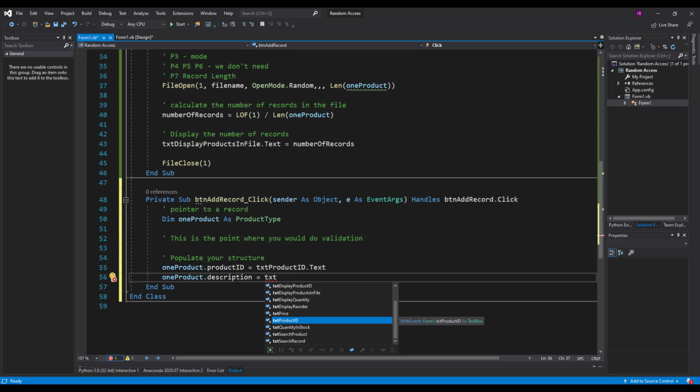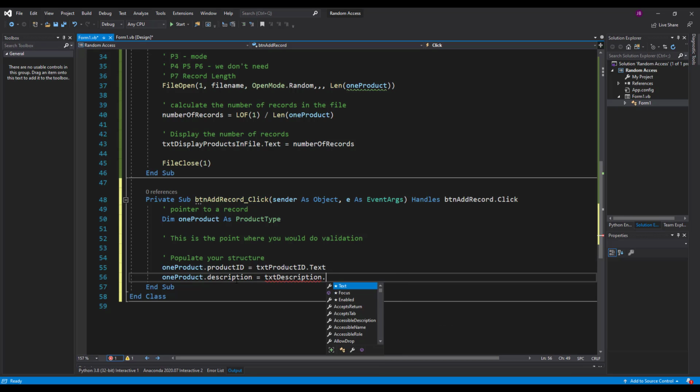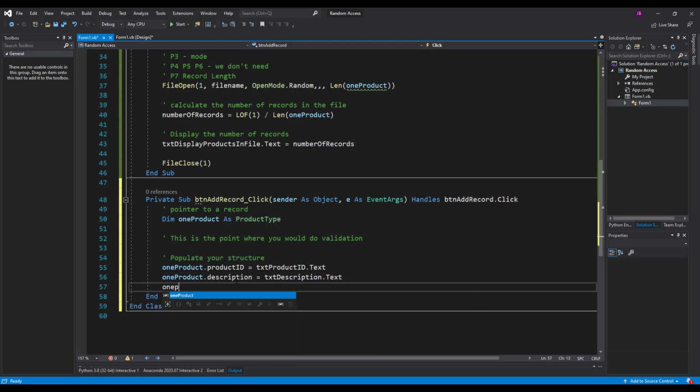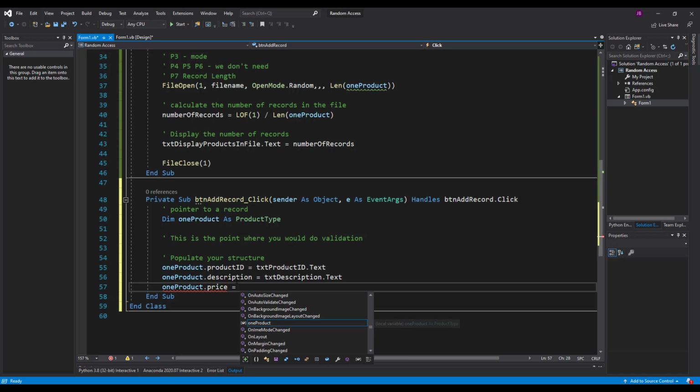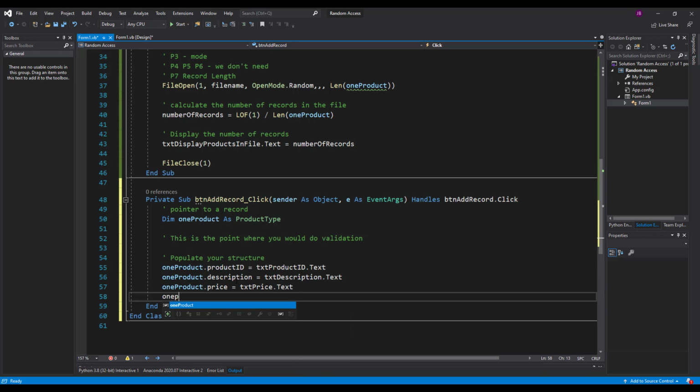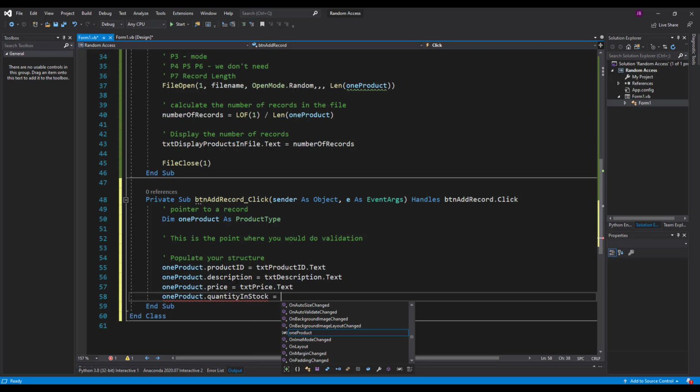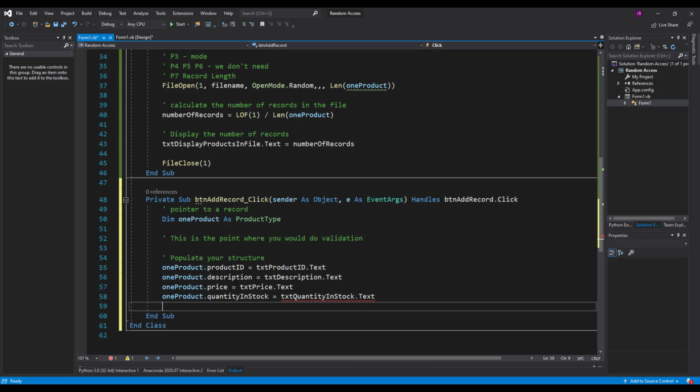So there's my oneProduct.description, txtDescription.text. oneProduct.price, I think, was the next one, and txtPrice.text goes in there. oneProduct.quantityInStock is given the value of txtQuantityInStock.text. And the last one, not to be caught out here, is a combo box. So cboReorderLevel.text.